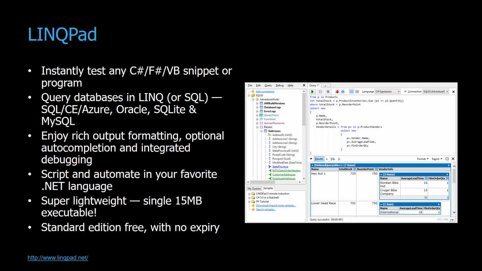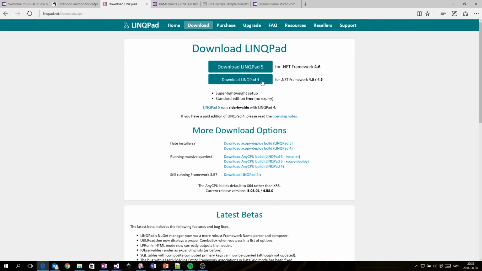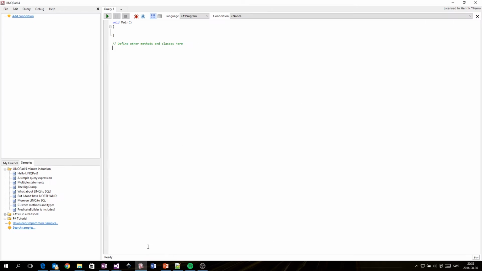So now we're going to have a little look and overview of LINQPad. Here we are at LINQPad.net, the programmer's playground. It's a really good, catchy name because this is really helpful for playing around with this tool. There are 2 versions out, LINQPad 4 and 5. The latest one, 5, is using .NET 4.6, and the version I'm going to demo today is LINQPad 4.